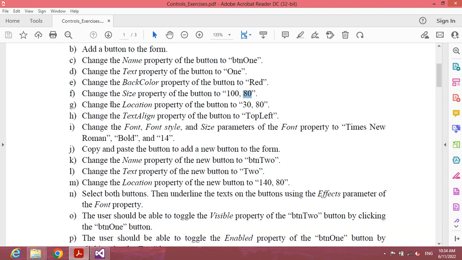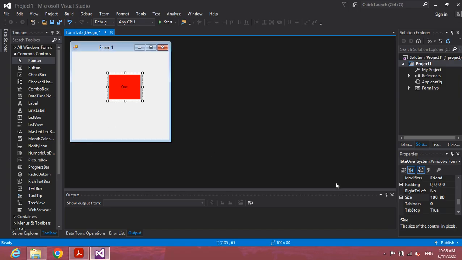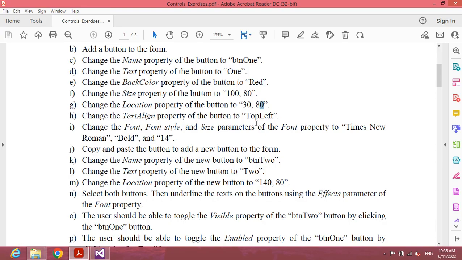Then let's go to the next point. Change the location property of the button to 30, 80. The meaning of that is the first value is the distance from the left margin of the form, and 80 is the distance from the top margin to the button. Then I will explain it using the IDE. So here 30 and 80.